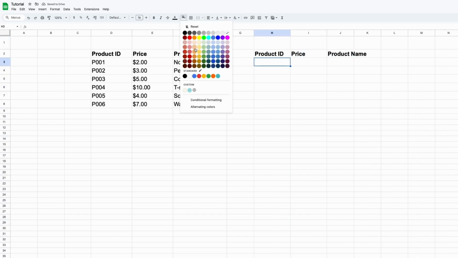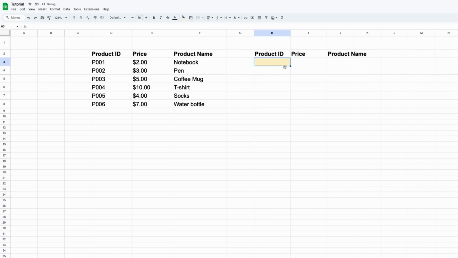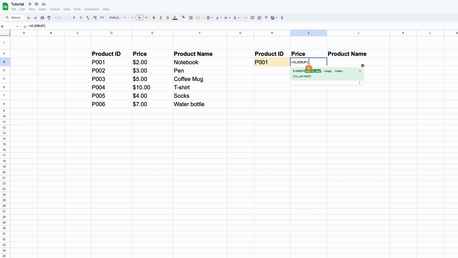We highlight this in yellow. This will be a manual key in. Let's say we want to get the data from P001. In the price box, we type the VLOOKUP formula. The first input is our search key, what we use for the search. Use a comma to separate each parameter. Then we select the range of data.